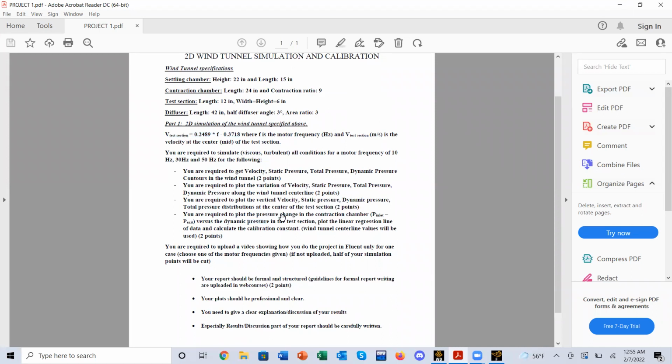And then to plot the linear regression line, you just go into Excel, you create the plot with the 10 Hertz, 30 Hertz, 50 Hertz frequencies and their values for it. And then you plot the delta pressure values, and it will be a straight line. For me, it was a perfectly linear line. And you can also get the equation from Excel in order to calculate the calibration constant.